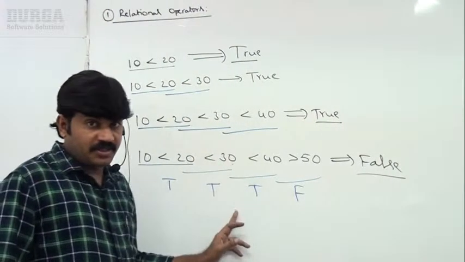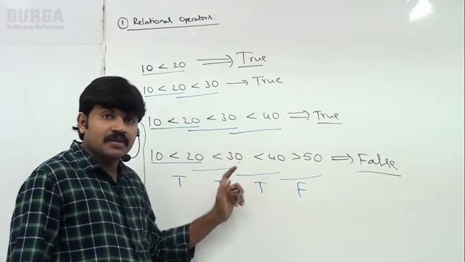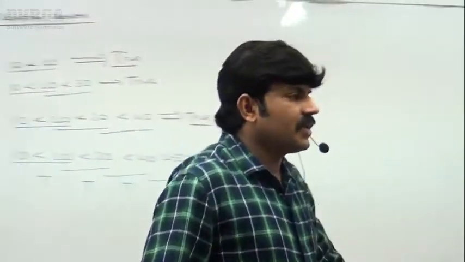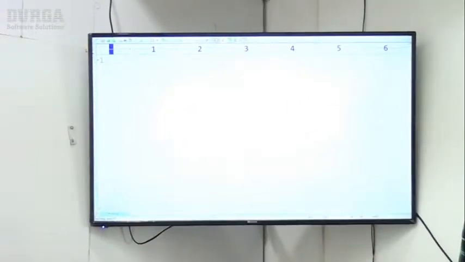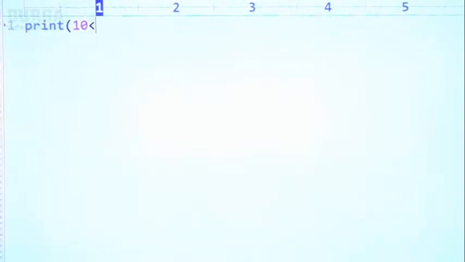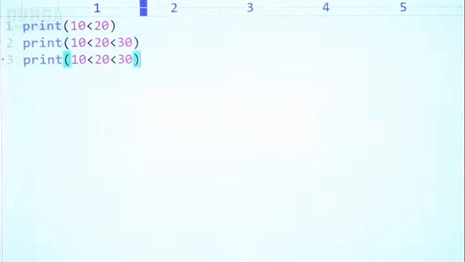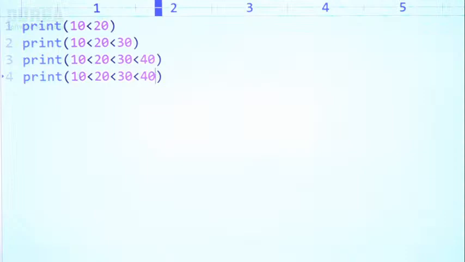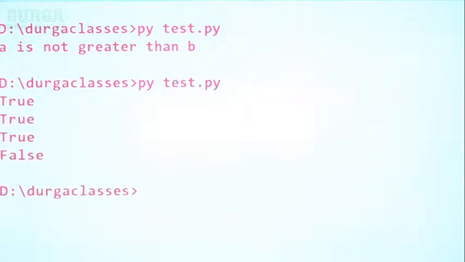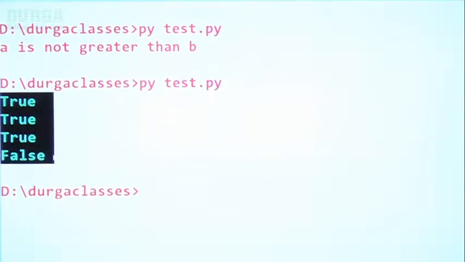Any explanation required? Take very special care about this terminology. Let me consider it here. Have a look. Print 10 less than 20. 10 less than 20 less than 30. 10 less than 20 less than 30 less than 40. 10 less than 20 less than 30 greater than 50. In all cases we get true, but the last one is false. Now have a look: true, and the last one false itself is the answer. Is everyone in a position to understand?